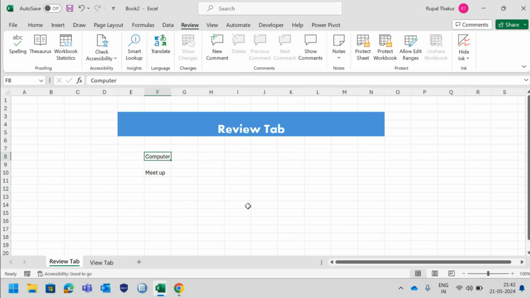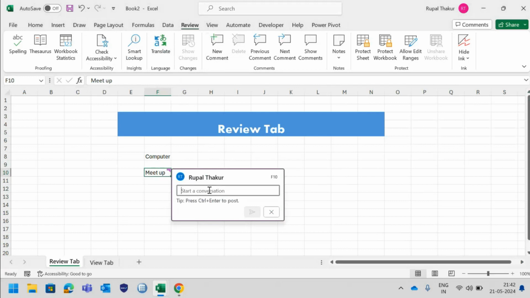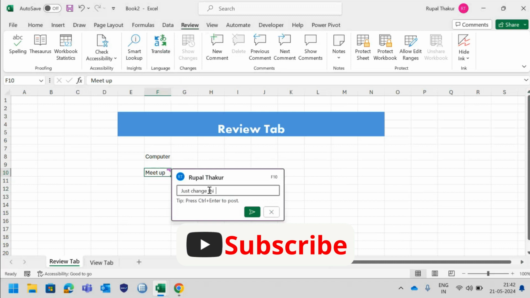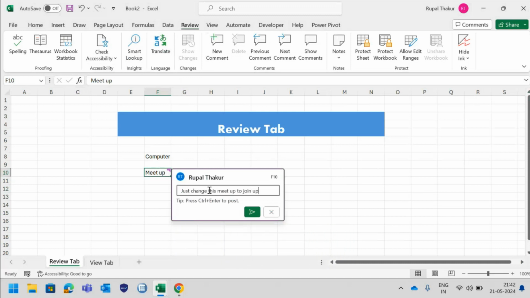If they are checking your sheet and taking the insights, they may come up with something in which they want you to make some change. Let's say instead of computer, there should be some other thing. Or let's say instead of meetup I want to add a comment: change this meetup to join up or join us. The tip is to press Control Enter, otherwise click on this green arrow.